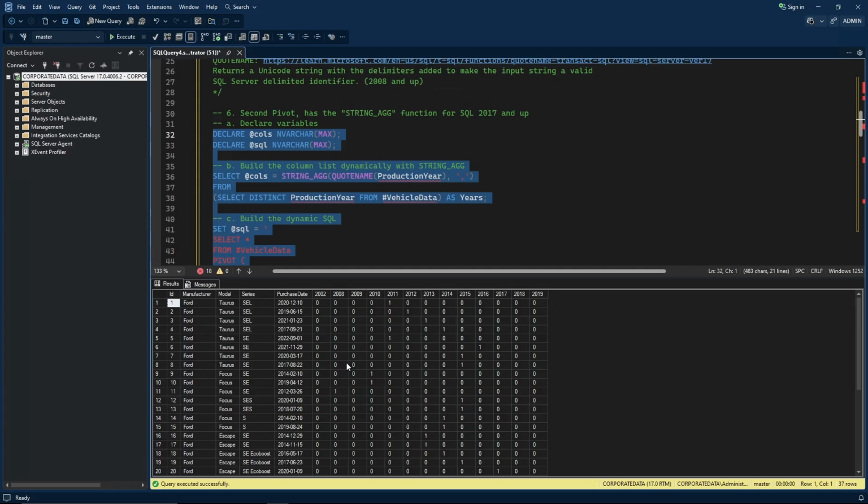In this case, we have very similar results to the previous classic pivot table query. The only difference is that we did not have to specify the years. As you can see, we have all the years. We were missing 2002 and 2009 on the previous pivot. Now, if we add any records to the table, we will also see the years for those records.